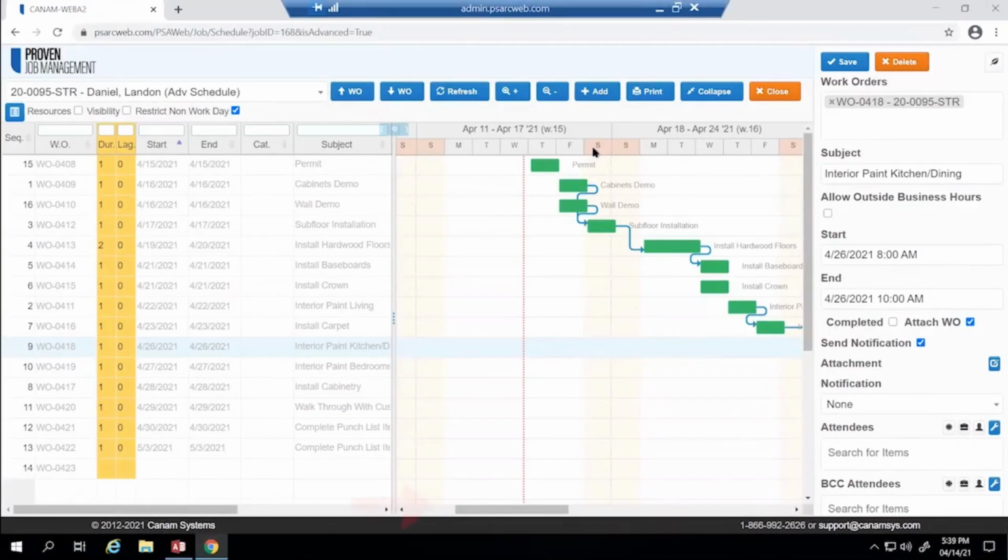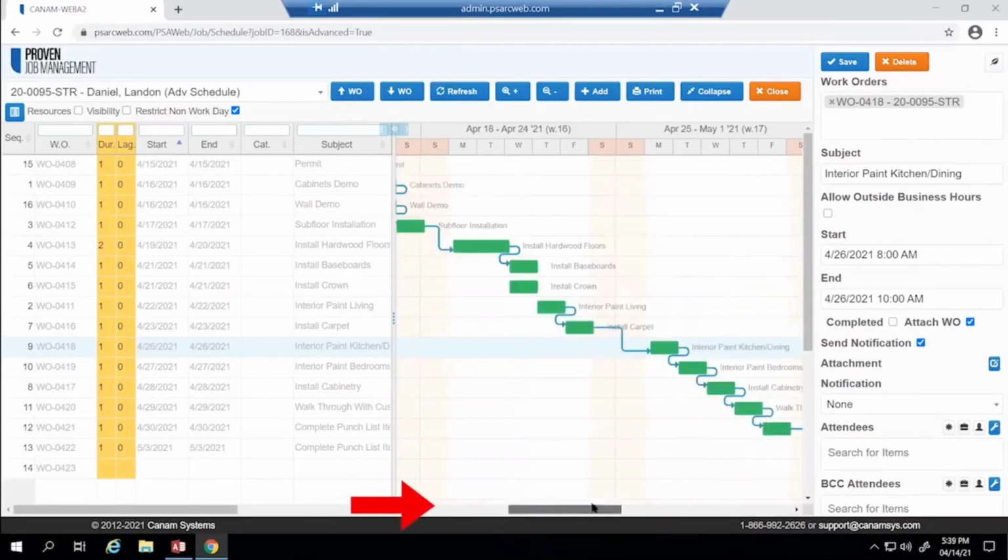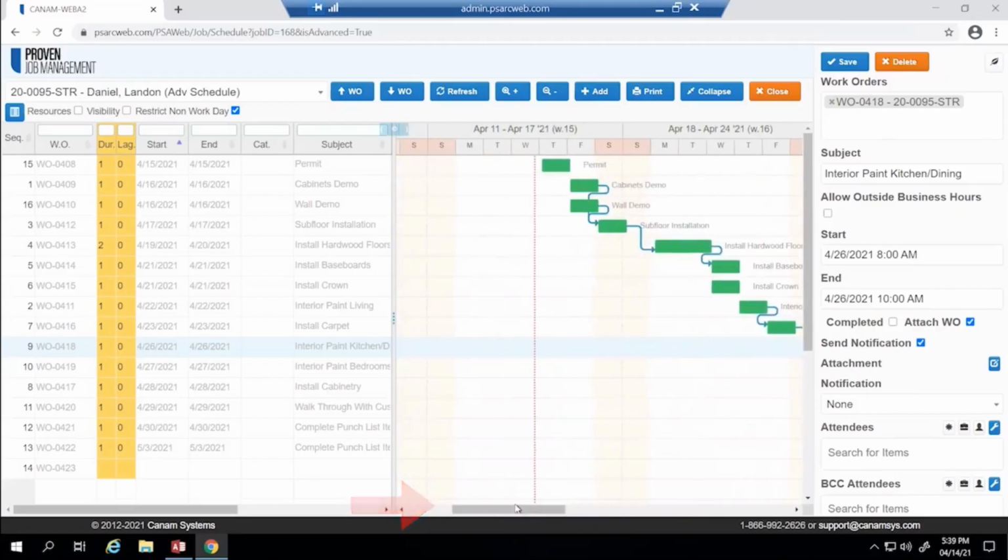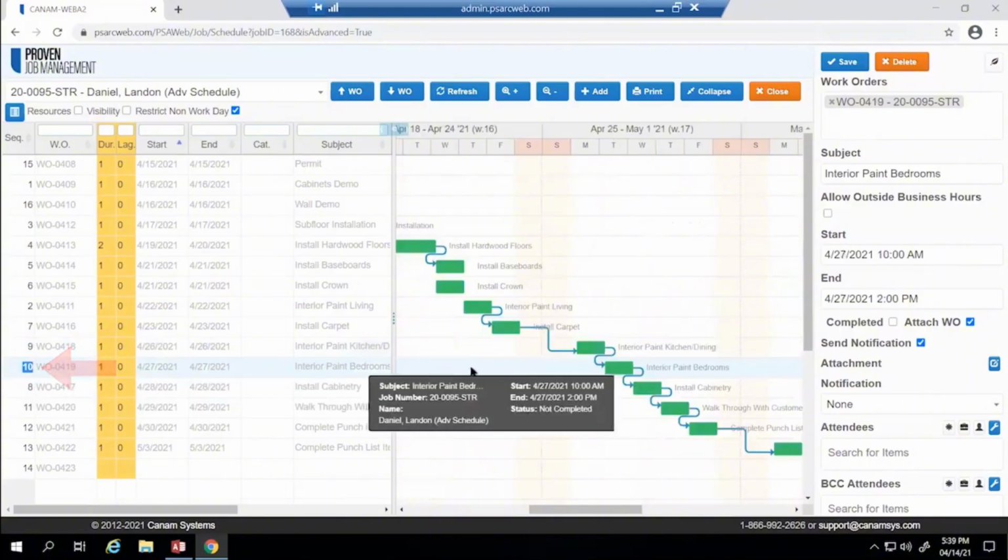As opposed to using the bottom scroll bar to navigate to the left or the right of your schedule, you can simply double click on the line and it will bring you to the schedule.